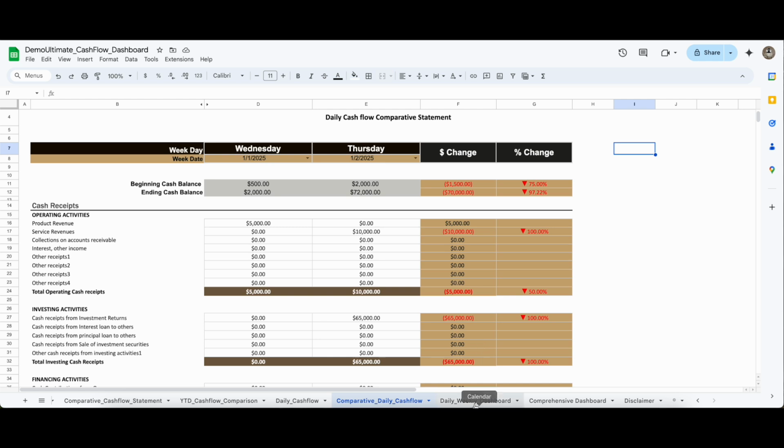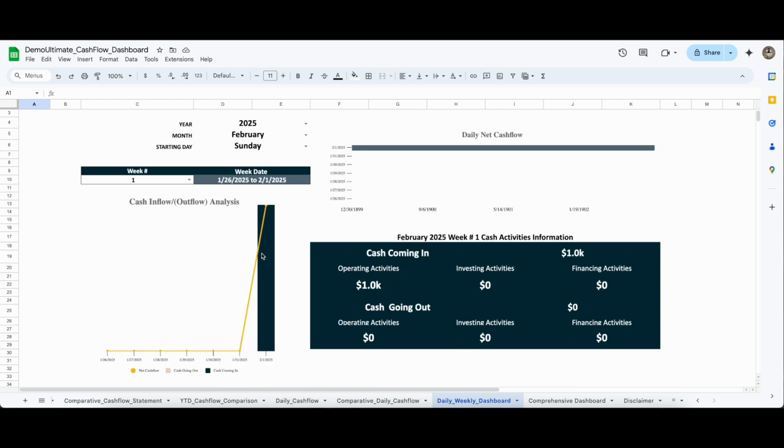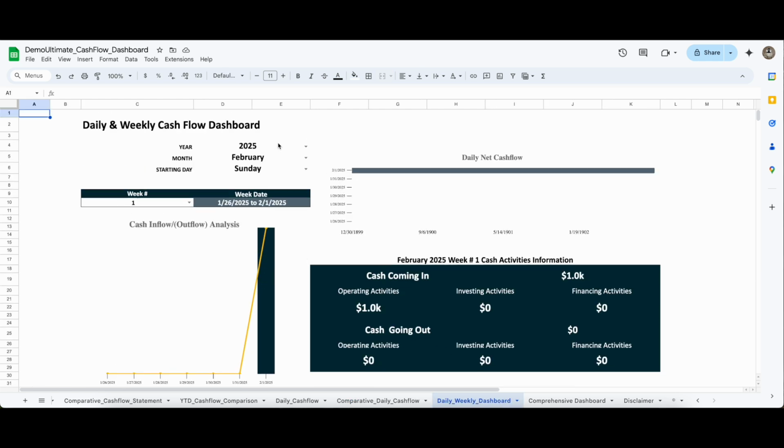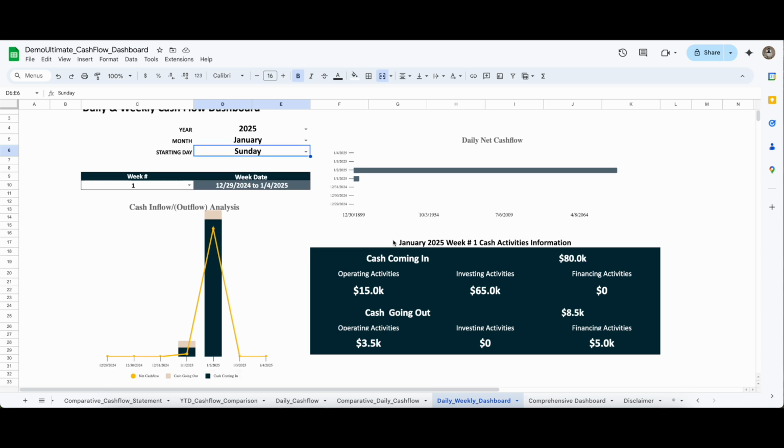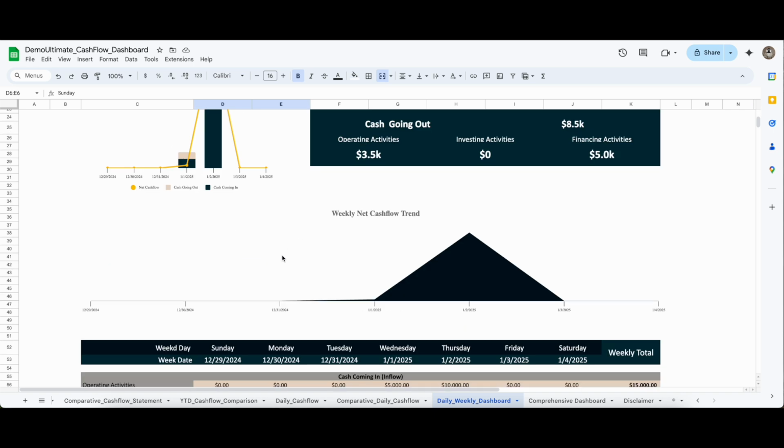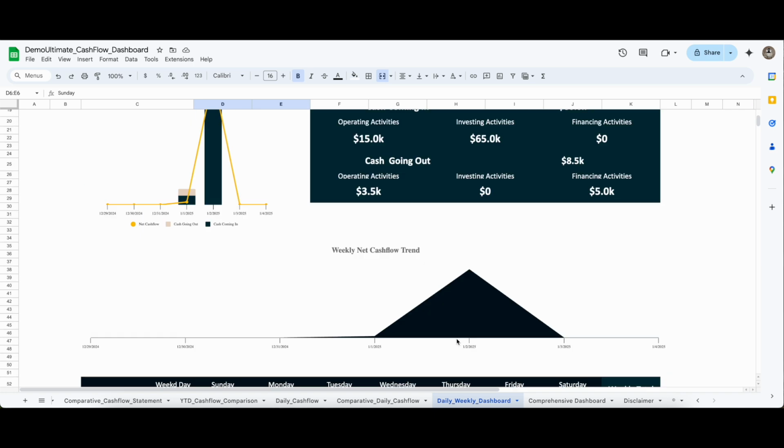All right. And then the daily, weekly cash flow. Again, here you can pick any year, month. So we pick for January. Let's say we want start date Sunday. And here, as you pick this information, it will give you all this data, right? As you have data, it will populate here.